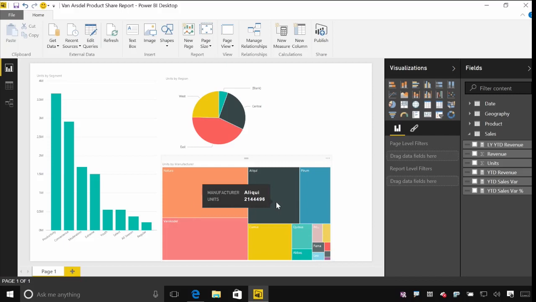You can also see as I hover over these visualizations, I get a tooltip that tells me exactly what the value is of that item that I'm hovering on. And this applies for all of the different visualizations that Power BI supports.